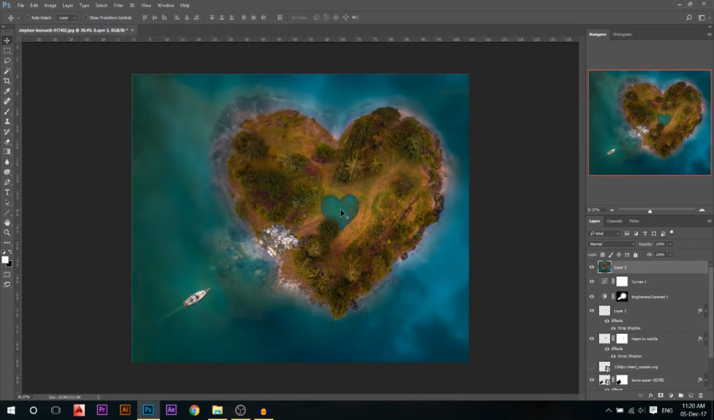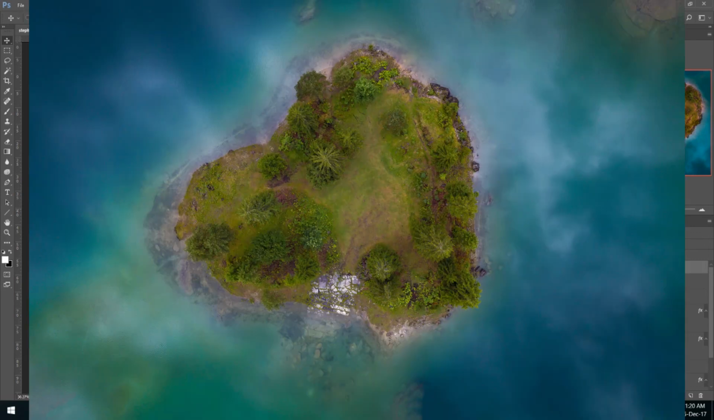I'll show you the before and after. I'll press Ctrl Z, Z, Z. Okay, that's the before and after.